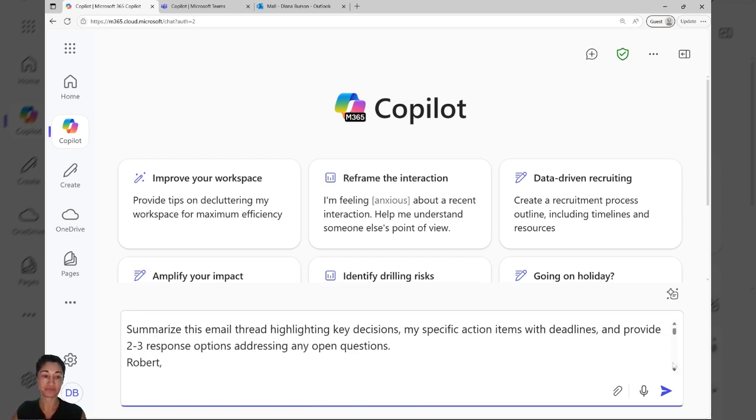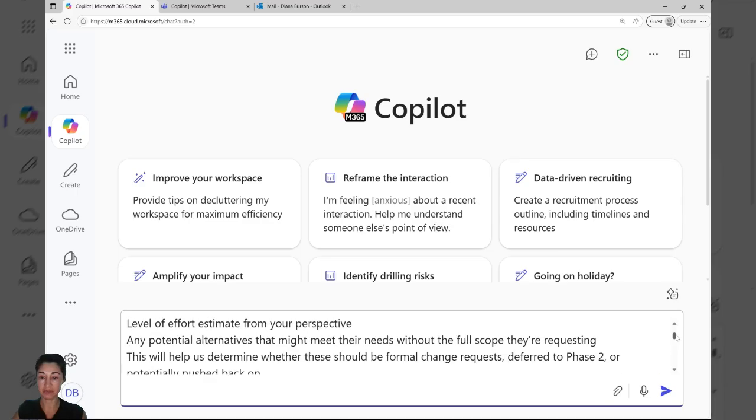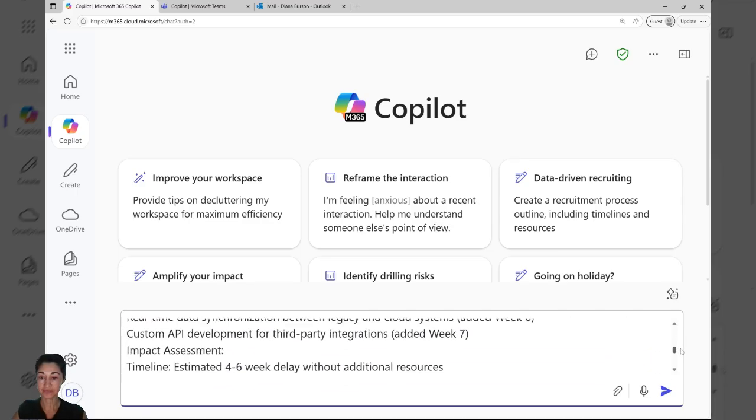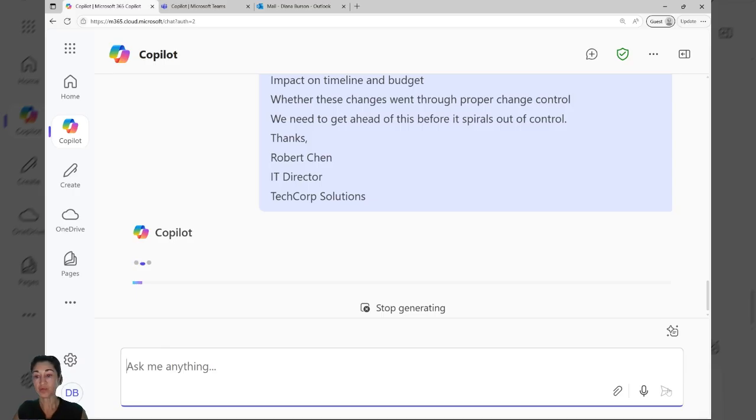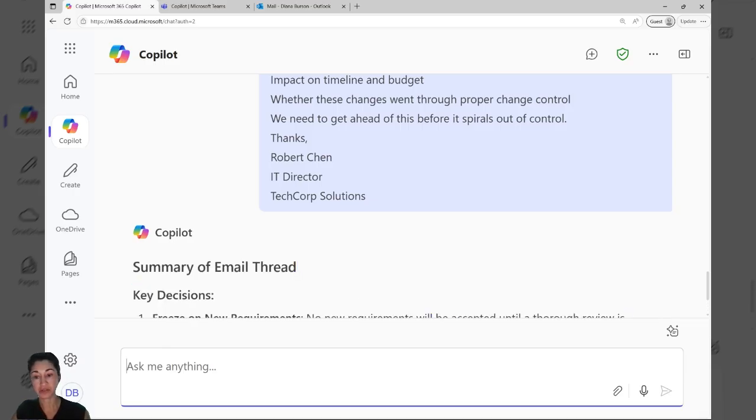Just like that. Now I have my entire email thread here, and I'm able to paste it right into the prompt window, which is under 8,000 characters. The prompt window size will allow you to paste text up to 8,000 characters. Let's take a look at the response.